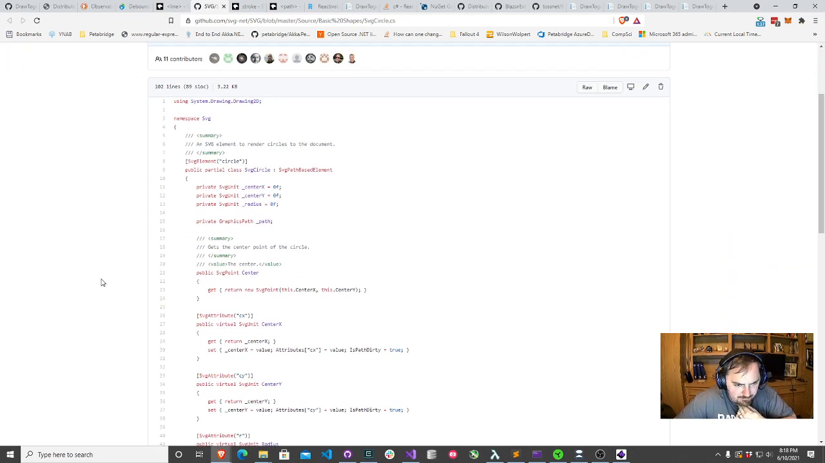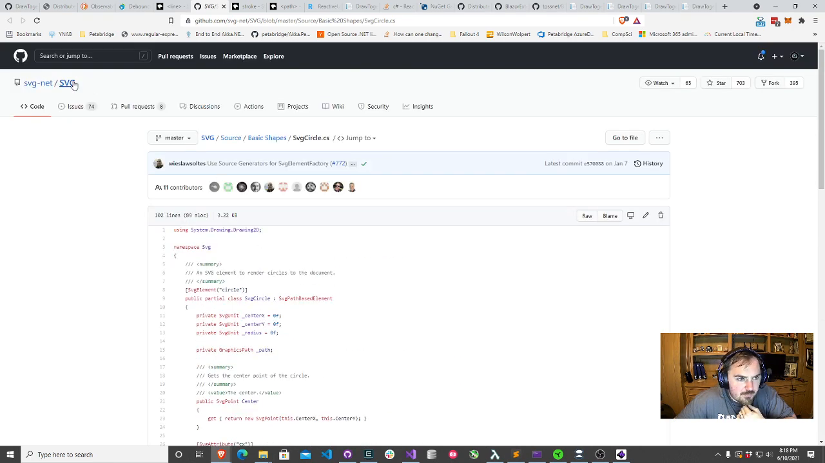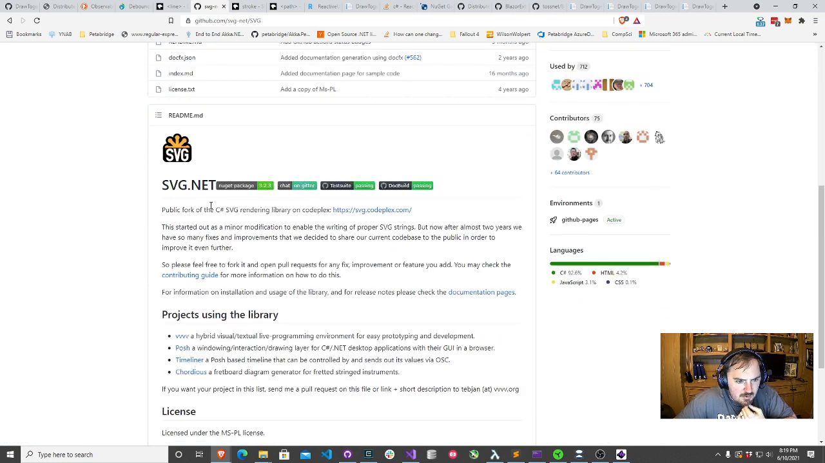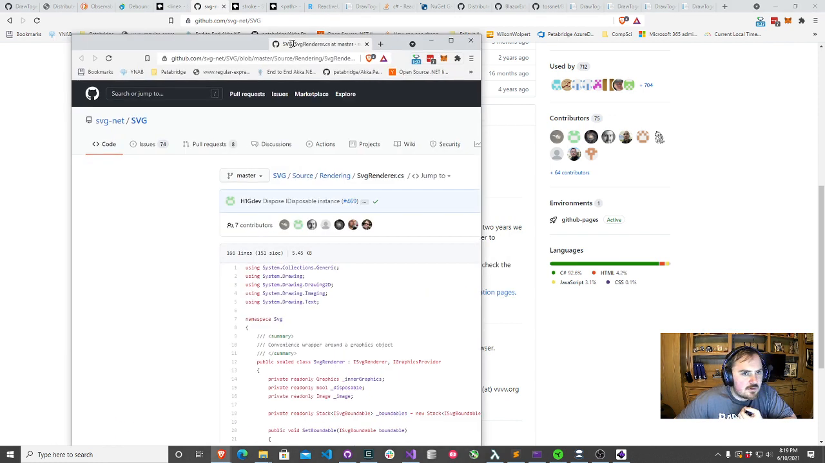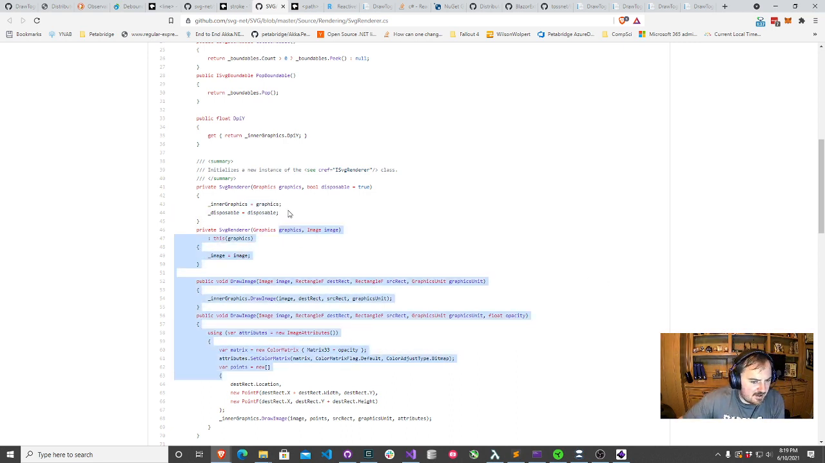SVG circle. Get the center point of the circle. Render. SVG.codeplex. Proper SVG strings. So you're talking about compressing the entire graphic down into essentially a big string representation we can render all at once. Is that the idea?